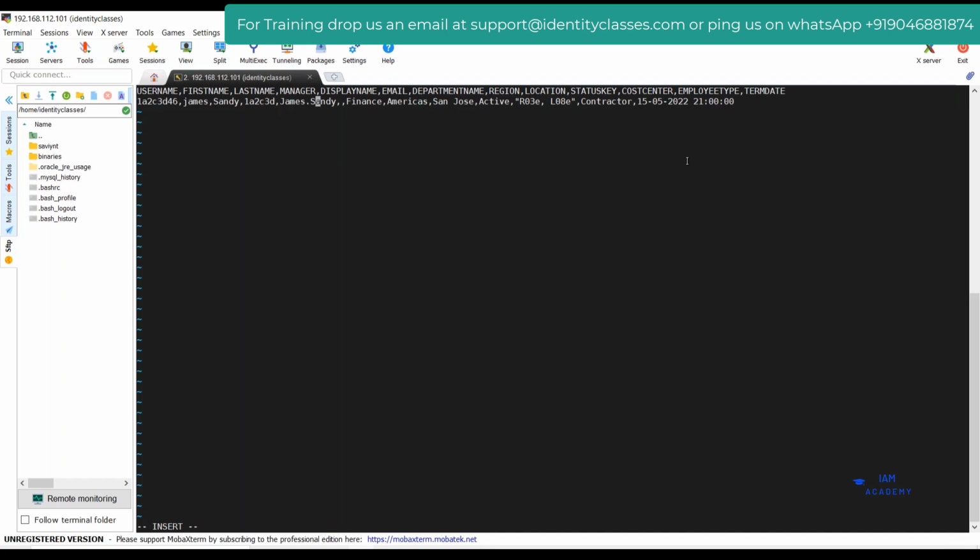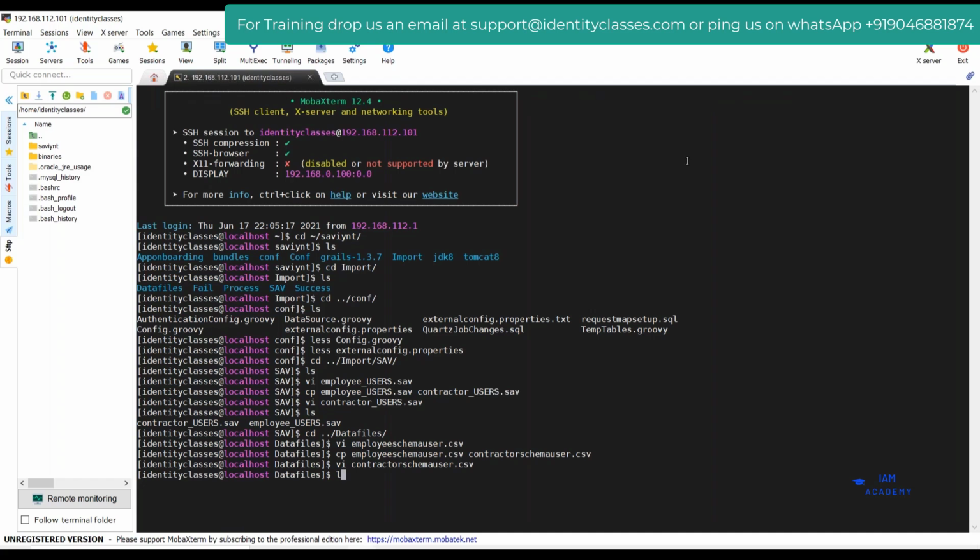Now let me modify this username to 45. Instead of James, this is Tom Sandy. He's also going to work in finance. The manager of both the persons remains the same. So that's it for this user as well. Let me save and quit. So we basically created two records, 45 and 46, one employee and one contractor. You can see we have one employee and one contractor. This record also came into the picture. Let me delete this.